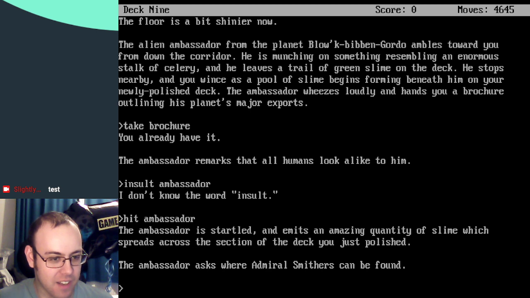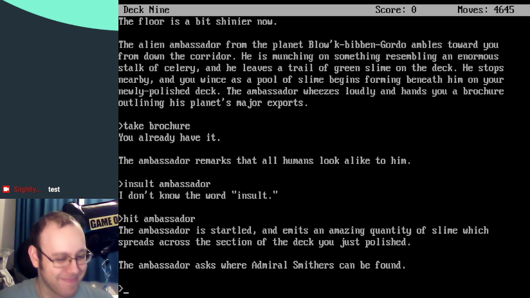The ambassador is startled and emits an amazing quantity of slime which spreads across the section of the deck you just polished. The ambassador asks where Admiral Smithers can be found.